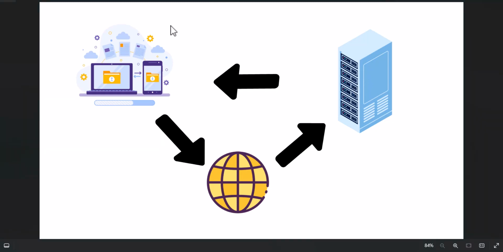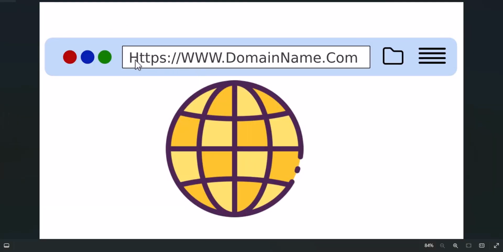Okay, so once you finish designing your website and you upload it to your server, what the visitor would do is type on their device the name of your website, which we will refer to as the domain name. So the domain name would be something like this. It starts with https://www.domainname.com. A domain name could be anything, as long as it's available, you can book it, and I will show you later where you can get it from.